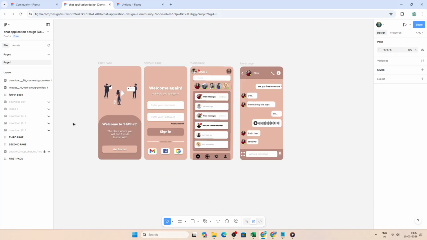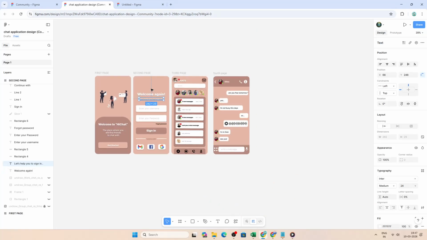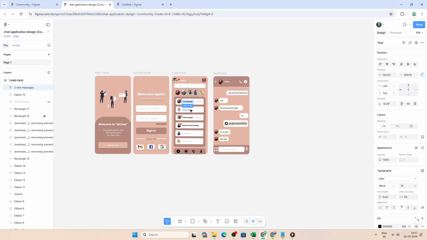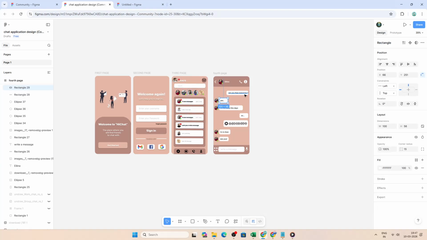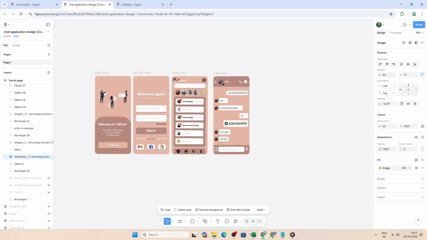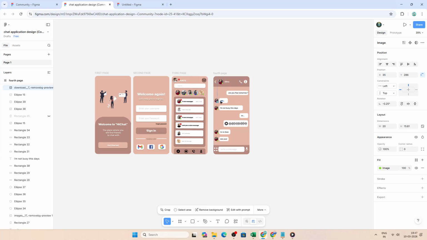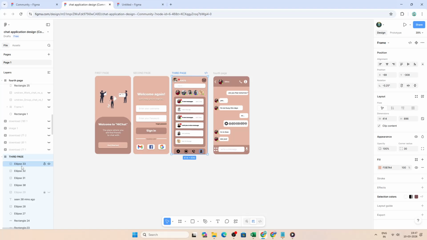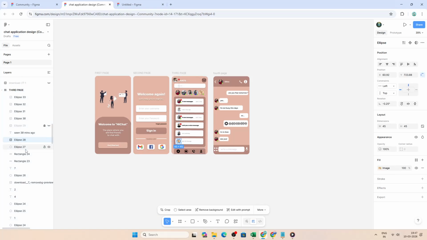Most chat templates provide common screens and building blocks: chat lists to show recent conversations, conversation screens with message threads, user profiles, message bubbles, and input fields, plus supporting icons and navigation elements. Click through the frames to see how they're organized, and notice how components and instances are used to keep everything consistent. Now it's time to customize.